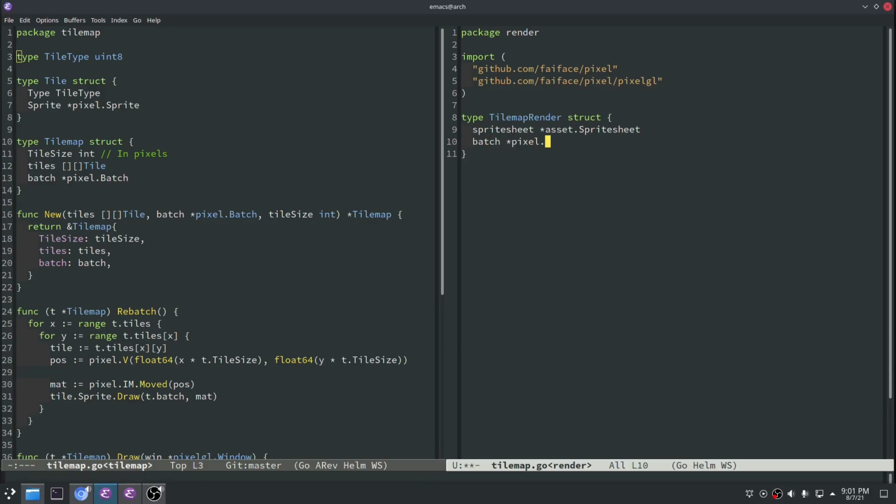We're also going to create a single batch, which represents a batch for the entire tilemap. And then we'll have a mapping from every tile type to the sprite that represents it. So we'll use this when we need to rebatch our tile map to the batch object. We will use the map tile to sprite. And then I'll also write a constructor for this, and I'm basically just going to pass all of the data types in and pass them directly to the struct.